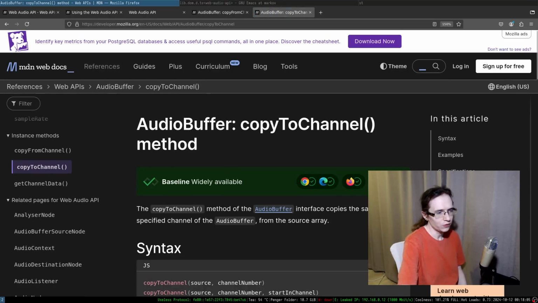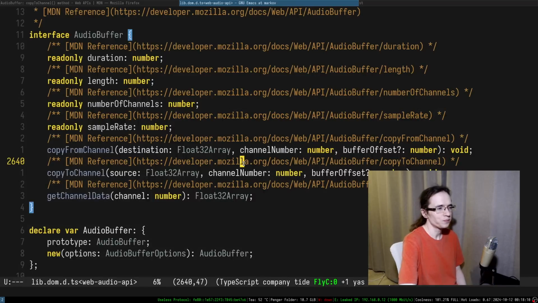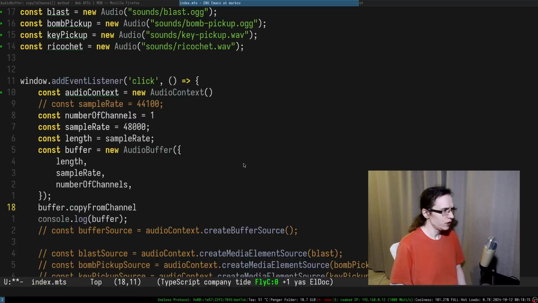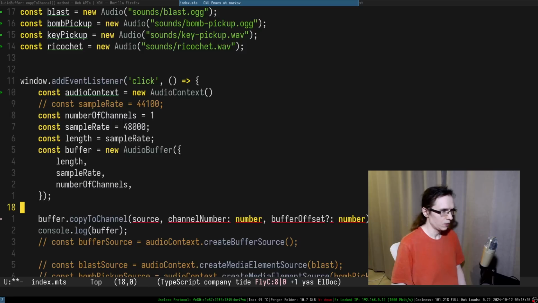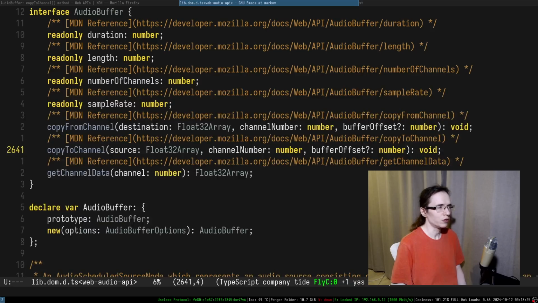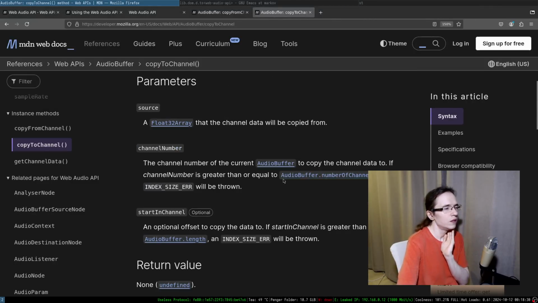So the method copies the samples to the specified channel of the audio buffer from the source array. Okay, so copyToChannel. Let's take that, and so we need to generate the source, right? And how are the channels numbered, by the way? Channel number, the channel number of the current copy.